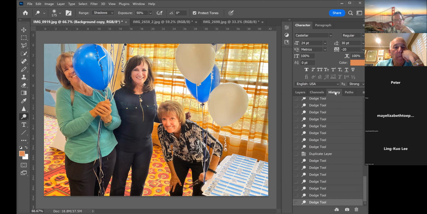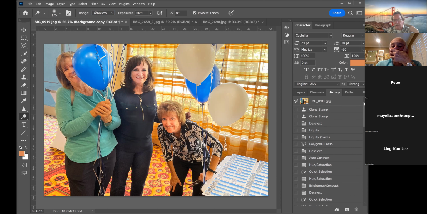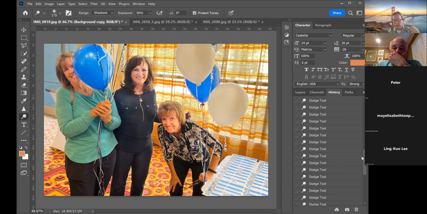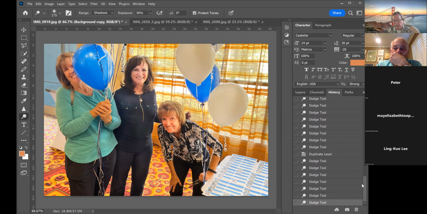Now, if you go to your history panel, it shows you everything you've done on this layer so far. This is where I started when I first opened the image. And then here are all the things that have been done to this image. And these are all the dodges that I've done along the way. And let's say this is too dark, I don't know whether it's a top and pants, I guess it is. I can just say, all right, let's go back to where it was, and I can click on the dodge tool, and that takes me back.